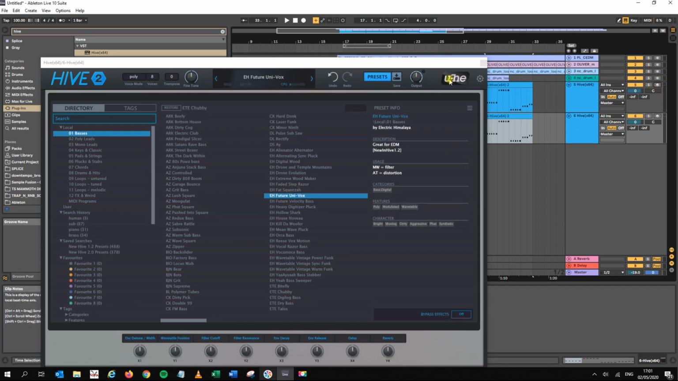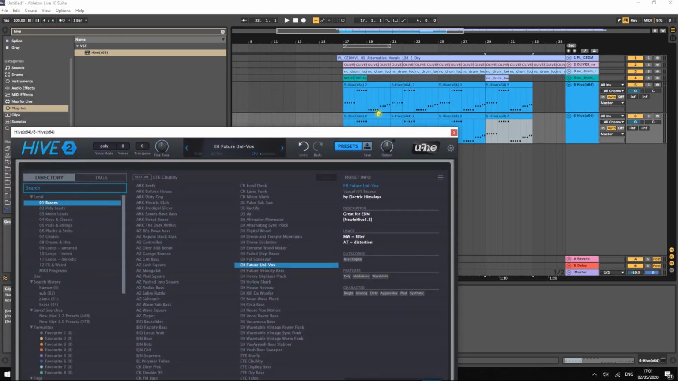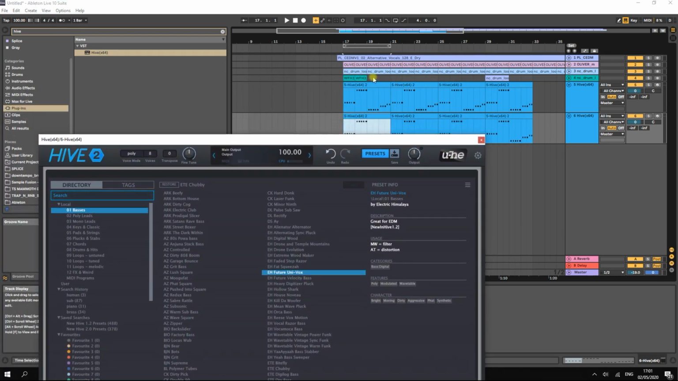And instead of audition, I'm just going to hear what it sounds like with different sounds. So let's just loop a couple of bars, press Control L to loop it.